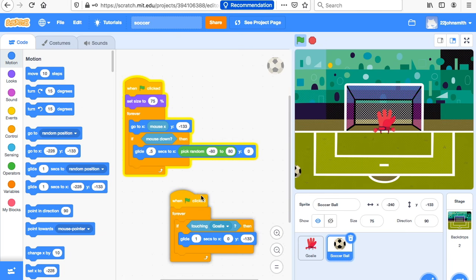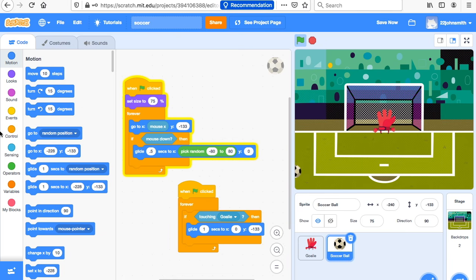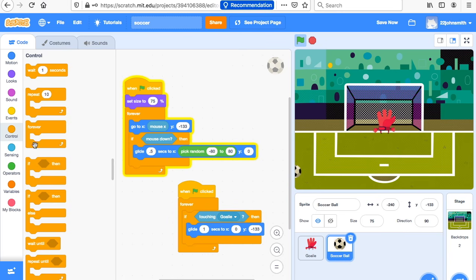Now the ball's got to go back here. Now we have to make it if it's a goal. What is going to happen if it's a goal? Well, you're going to say control, if then. And then you put this right underneath the other one, don't put this at the bottom here, okay? If the ball goes very high, if the goalie doesn't stop it, what are you going to do?